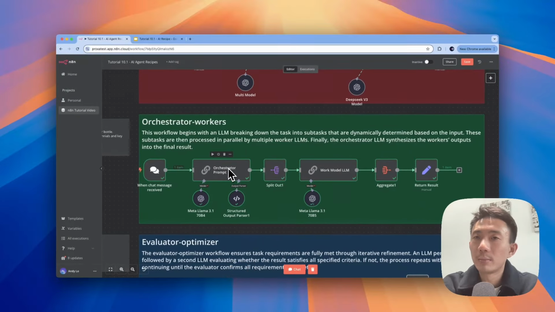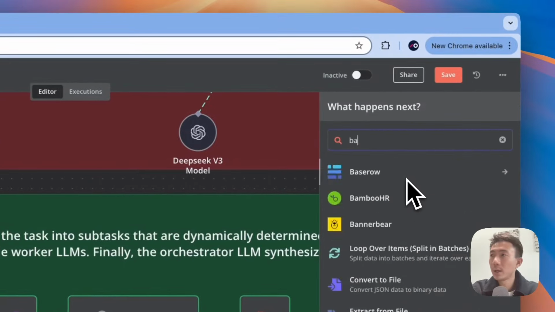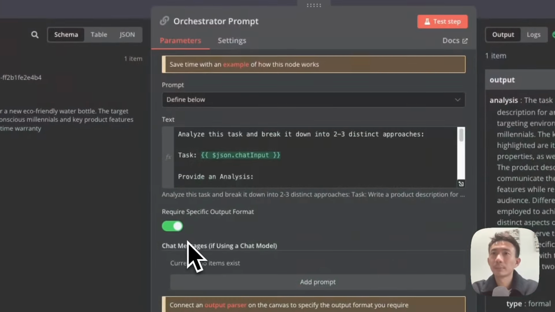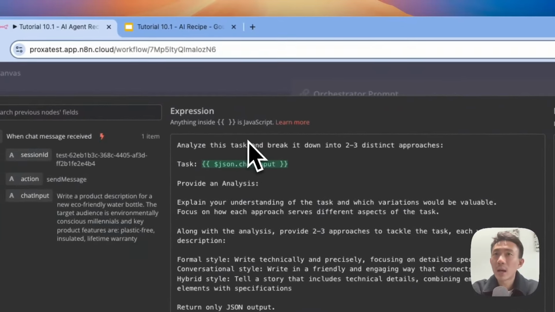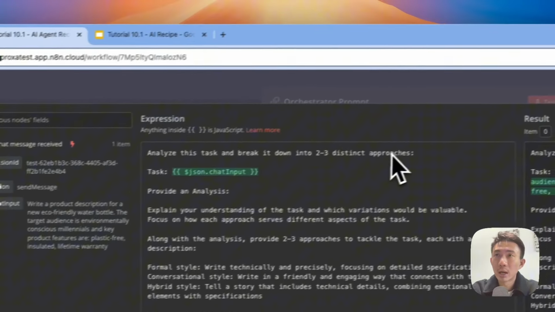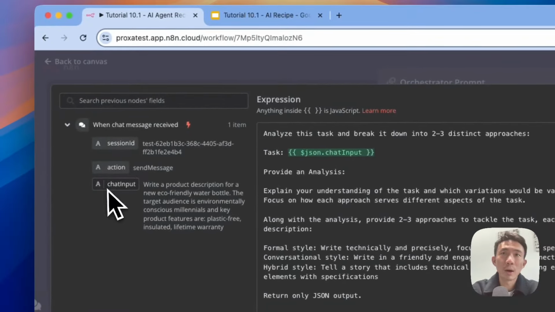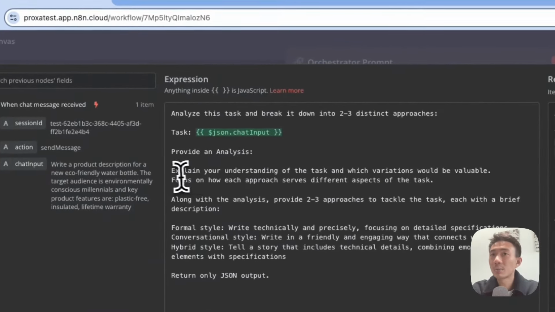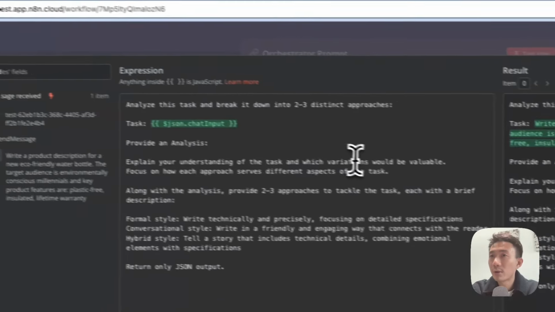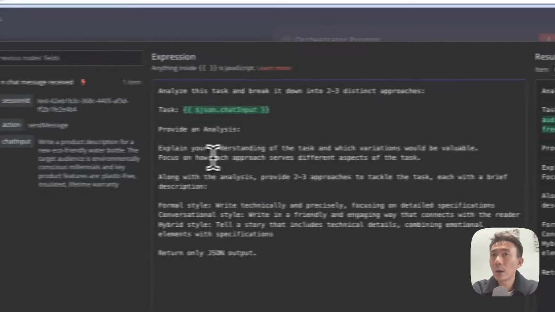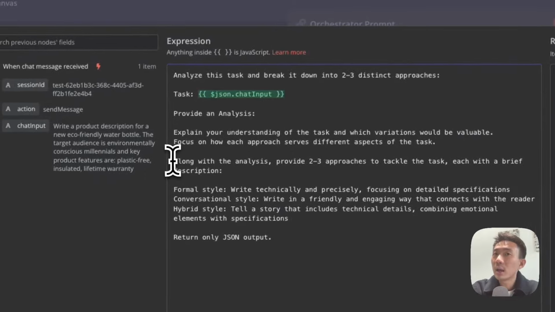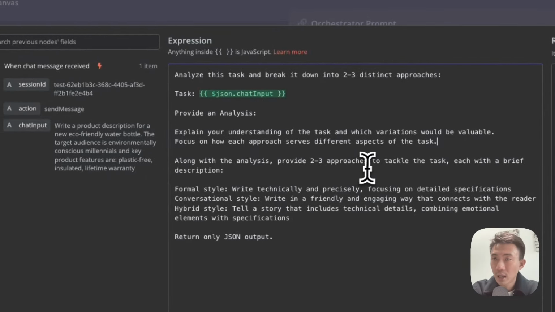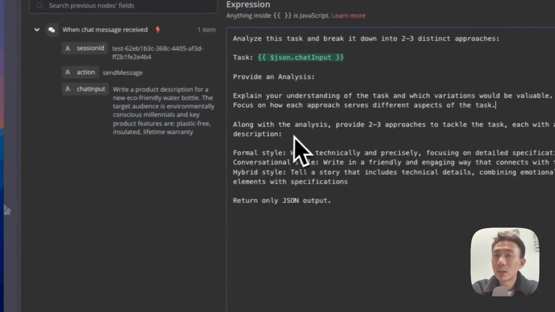For this node, again, we can edit from basic LLM chain, and let's take a look at that. For the prompt we choose define below, and then we analyze this task and break it down into 2 to 3 distinct approaches. The task, we can just drag and drop this. Provide an analysis, explain your understanding of the task and which variations would be valuable. Focus on how each approach serves different aspects of the task. Along with the analysis, provide 2 to 3 approaches to tackle the task, each with a brief description.